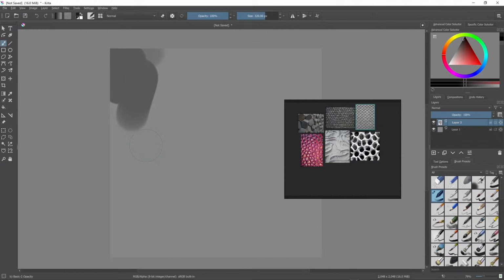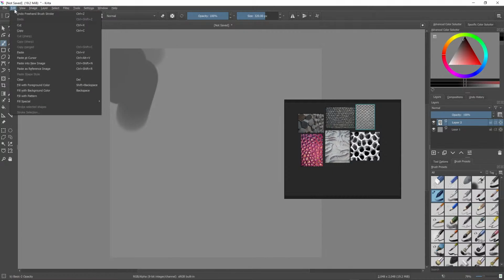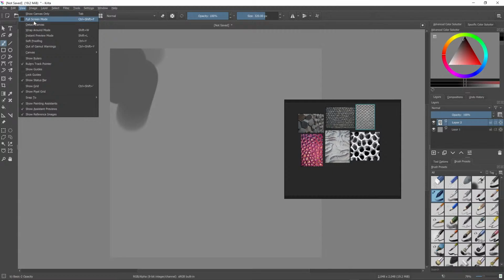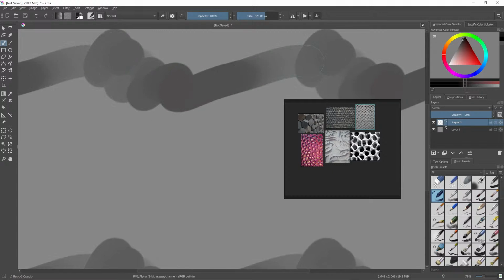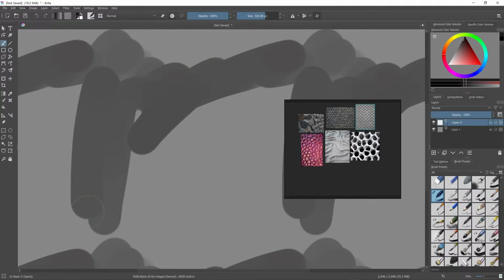And I'm actually going to turn on wrap around mode. So I'm going to go to edit, or is it view? No, view, and wraparound mode. You'll see there's also a hotkey here, Shift W, which I can press. And this will basically just allow me to paint in a way that is entirely seamless.